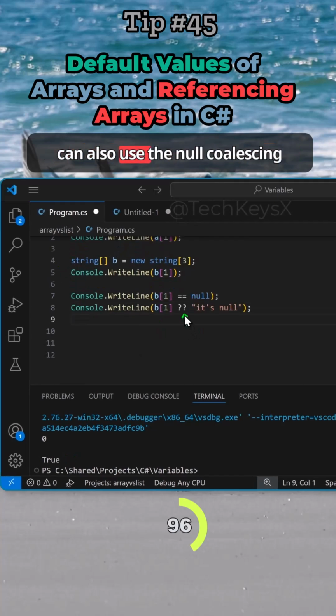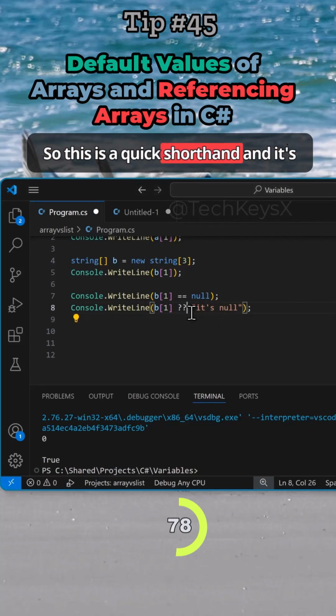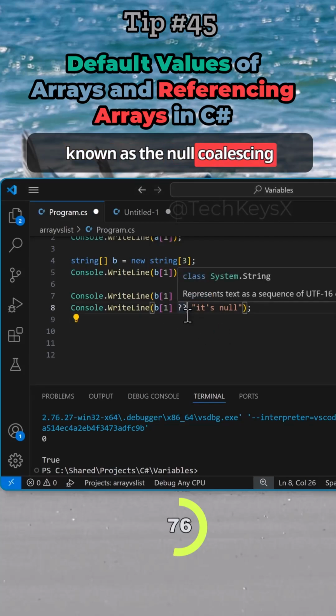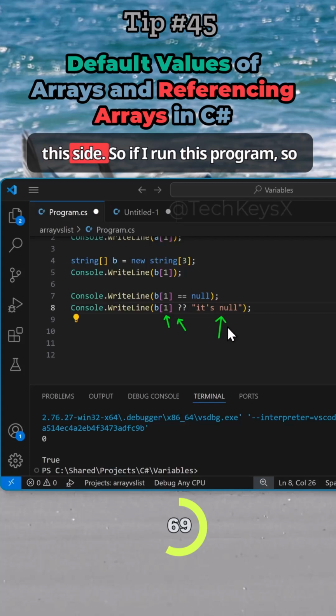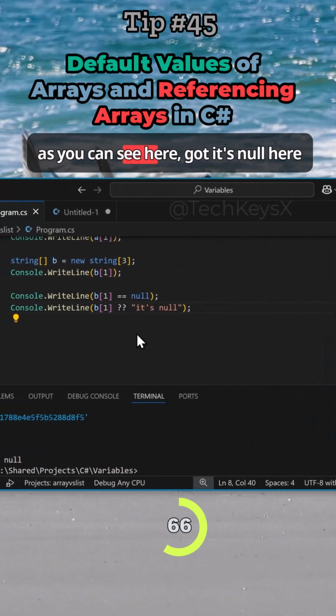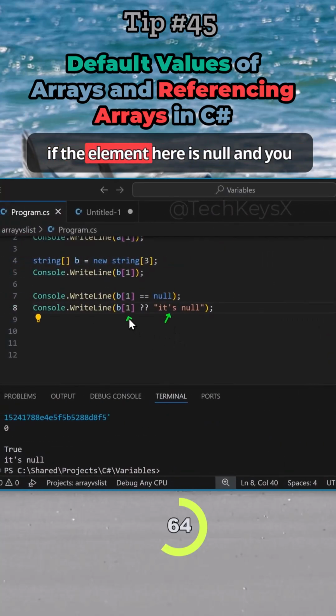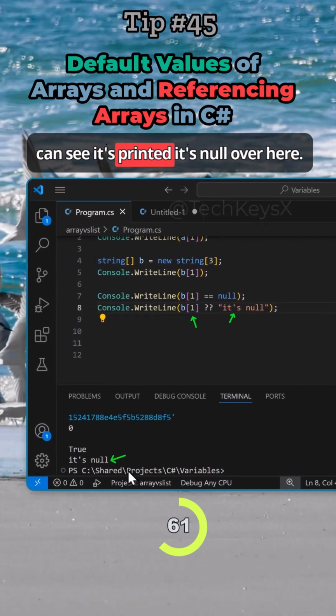You can also use the null coalescing operator here. What this does is, if the element on the left-hand side is null, then it will return whatever is on the right-hand side. But if the element is not null on this side, it will return this side and ignore the other side. So this is a quick shorthand, and it's known as the null coalescing operator. It's always going to return the left side if it is not null, but if it is null, then it's going to return the right side. So if I run this program, as you can see, it's printed null over here, because the element is null.